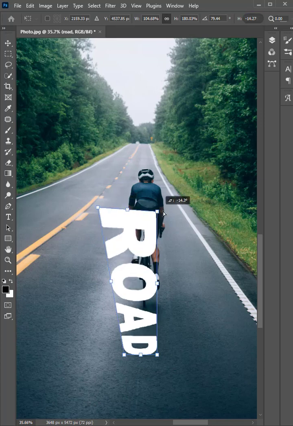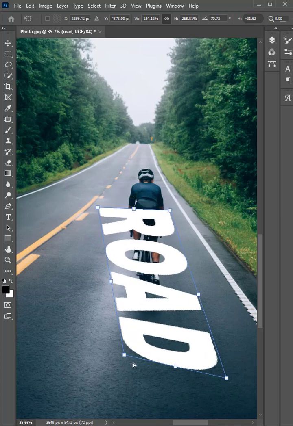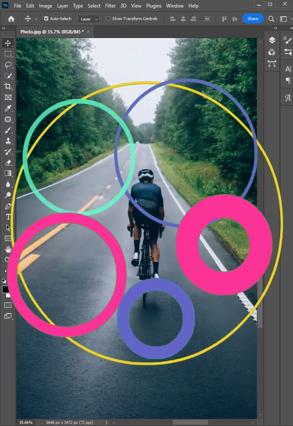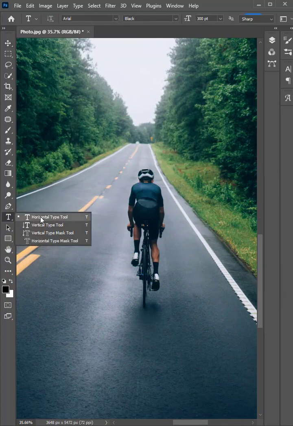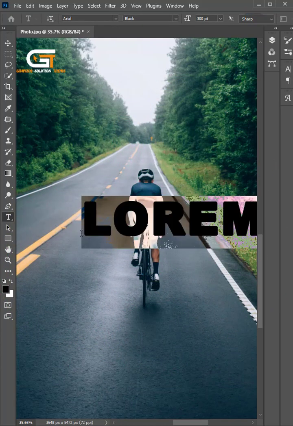In this quick tutorial, I am going to show you how to create a vanish point in Photoshop. First step, choose the text tool and write the text row.